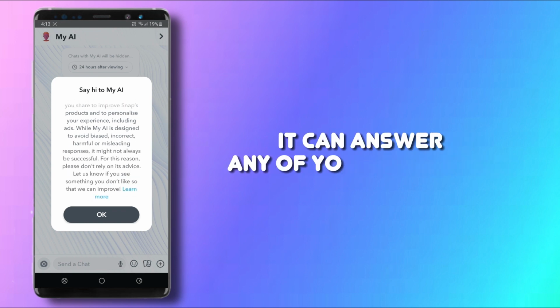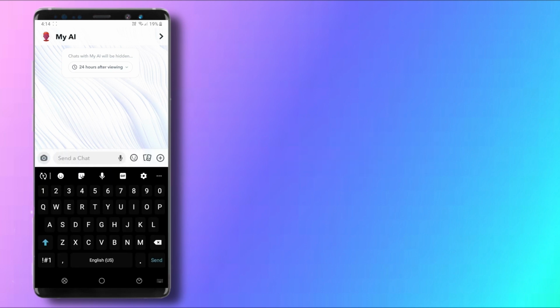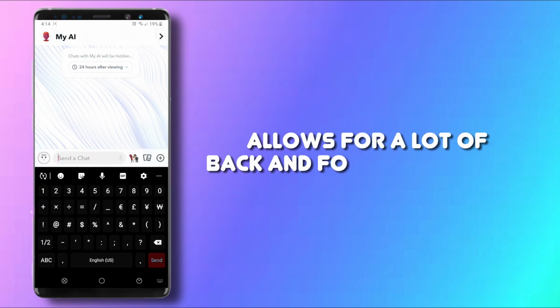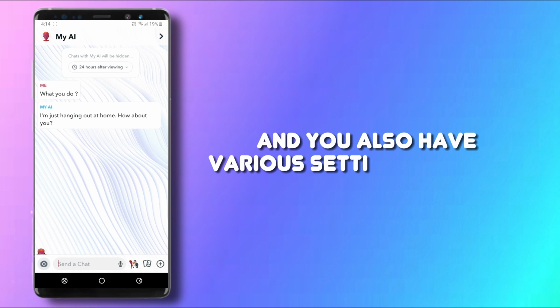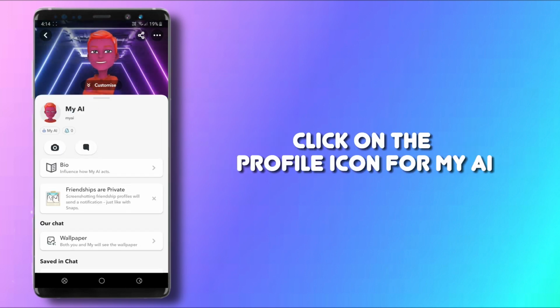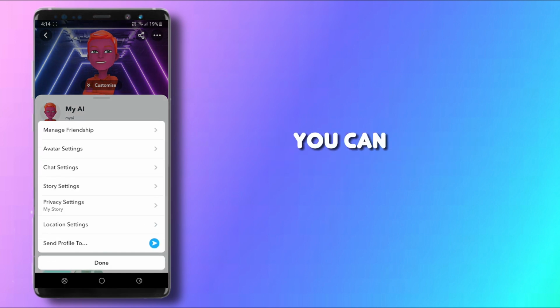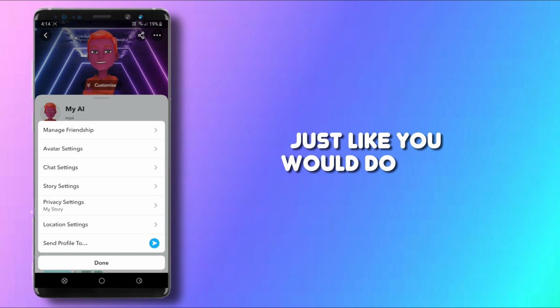It can answer any of your questions, similar to other chatbots like ChatGPT, for example. This chatbot allows for a lot of back and forth interaction, and you also have various settings available. To access the settings, click on the profile icon for My AI, which appears on the top right. By pressing the three dots, you can modify the settings, just like you would do with any of your friends on Snapchat.